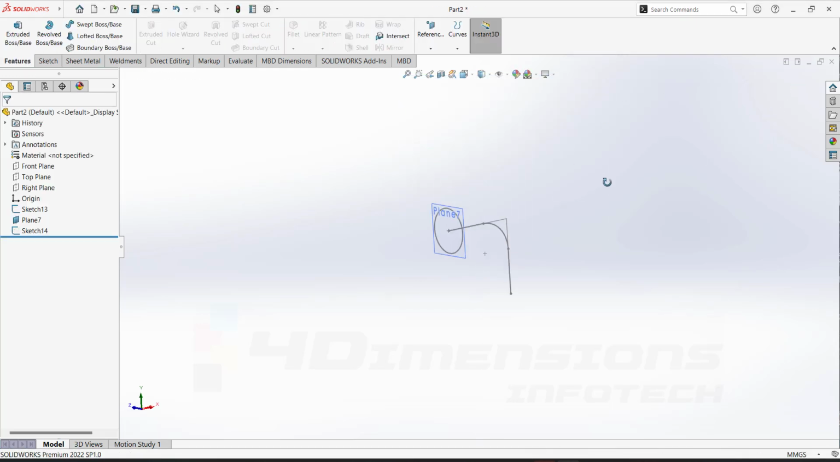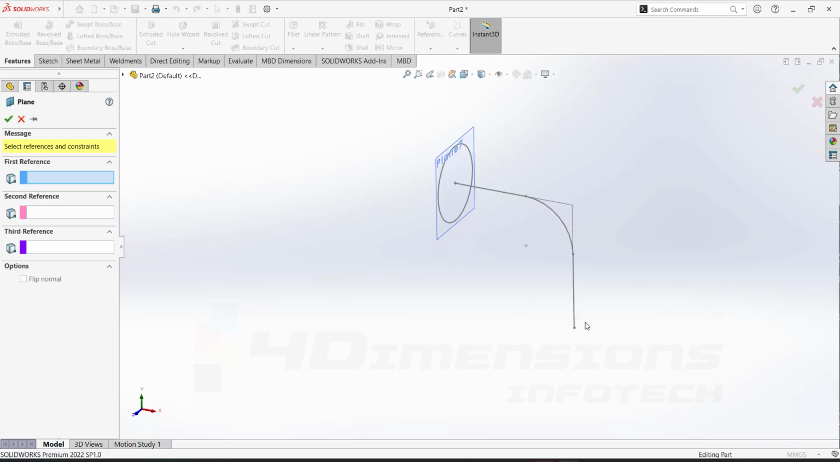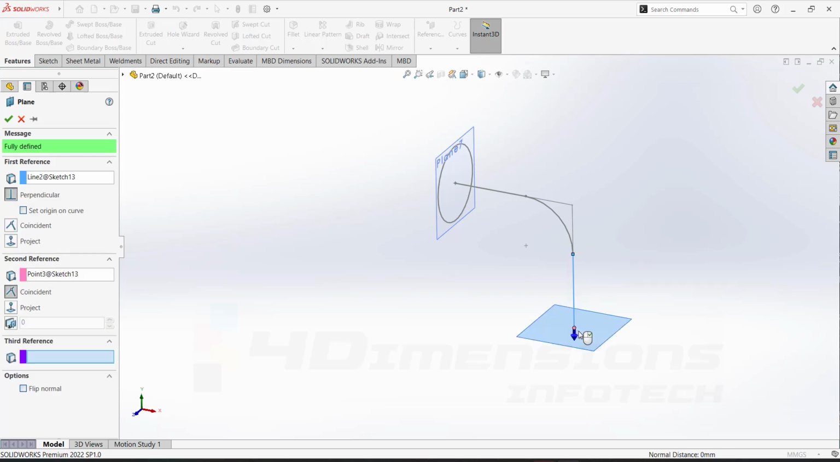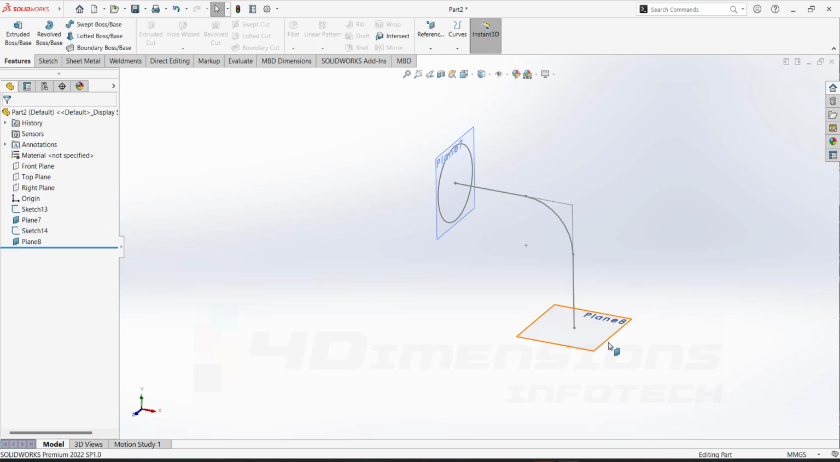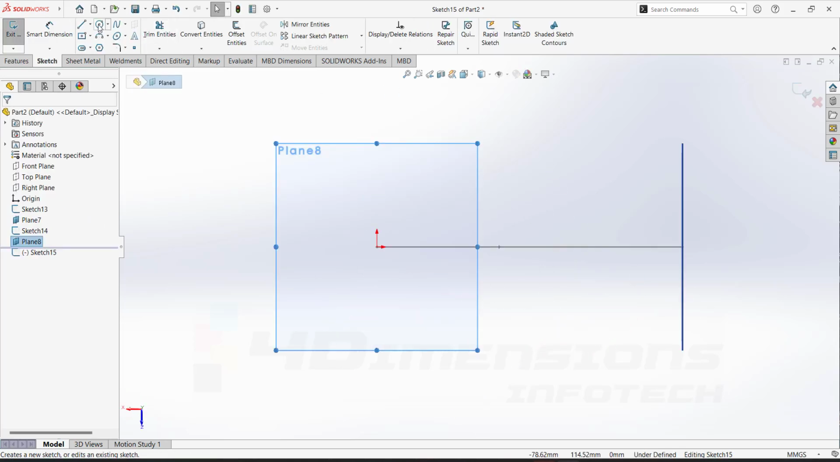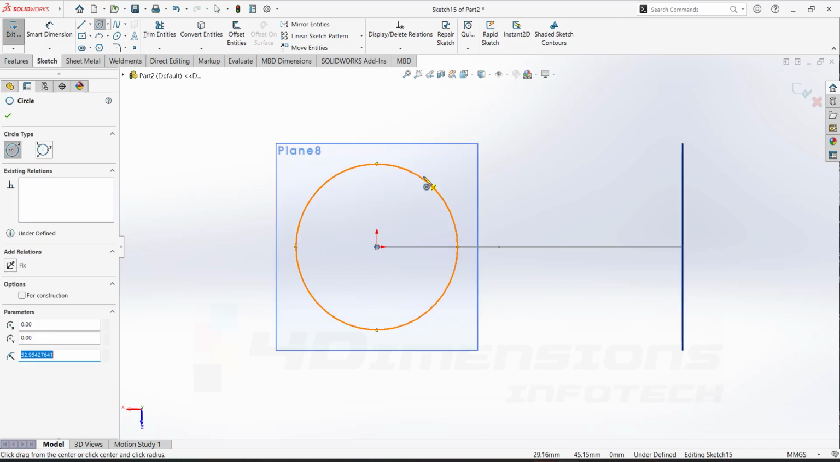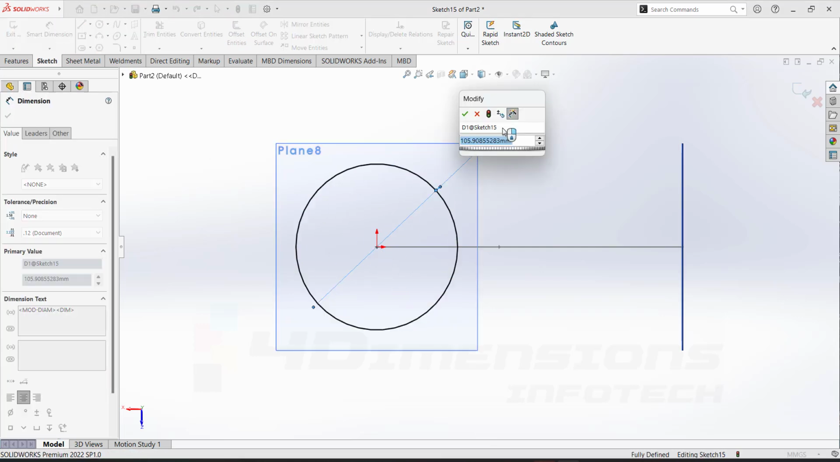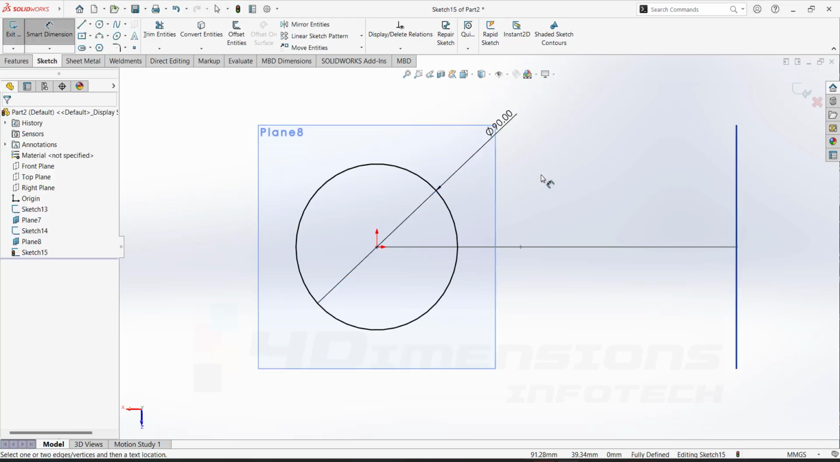Exit this sketch. On the other side also we will repeat the same thing. We'll make one plane here perpendicular to this line. Select the line and point as first and second reference here and say OK. Activate the plane and make the other circle here. I'll make this circle as diameter of 90 only this time.